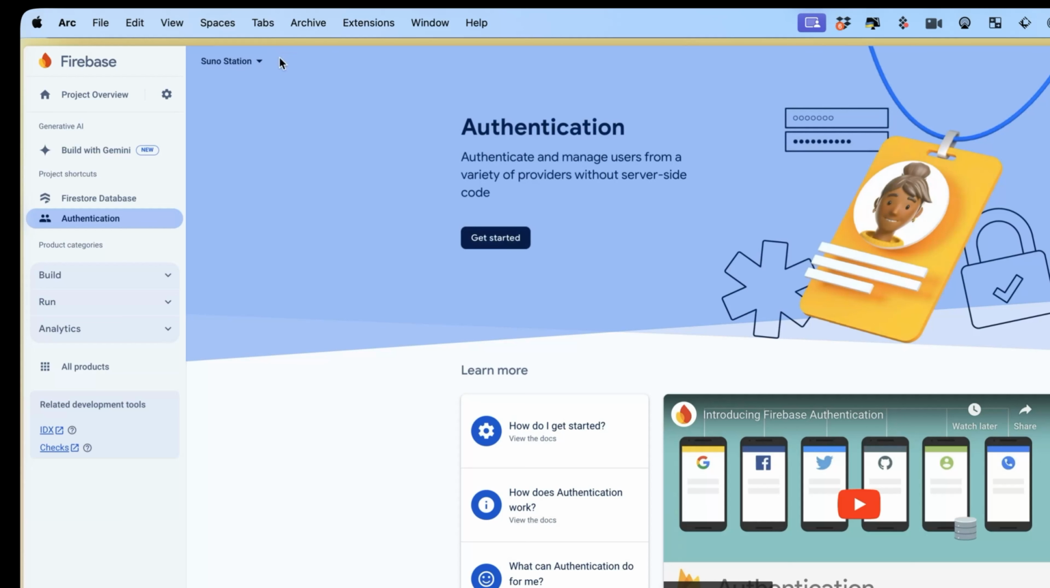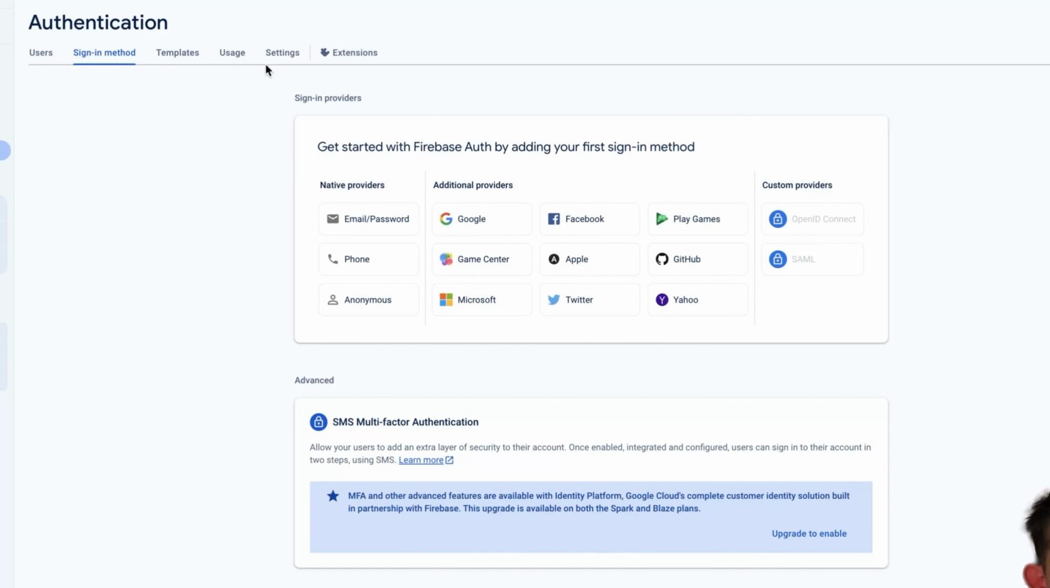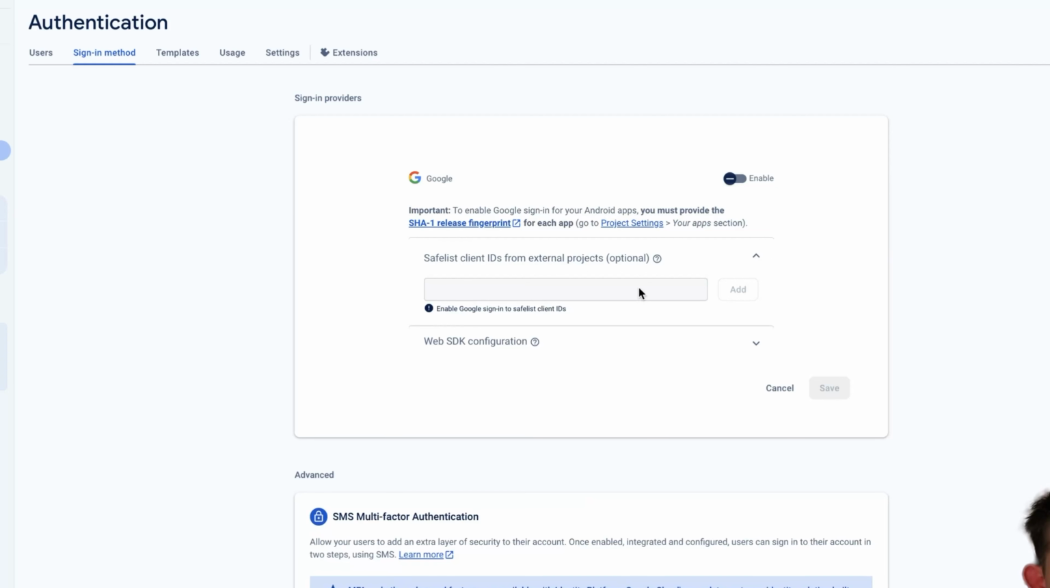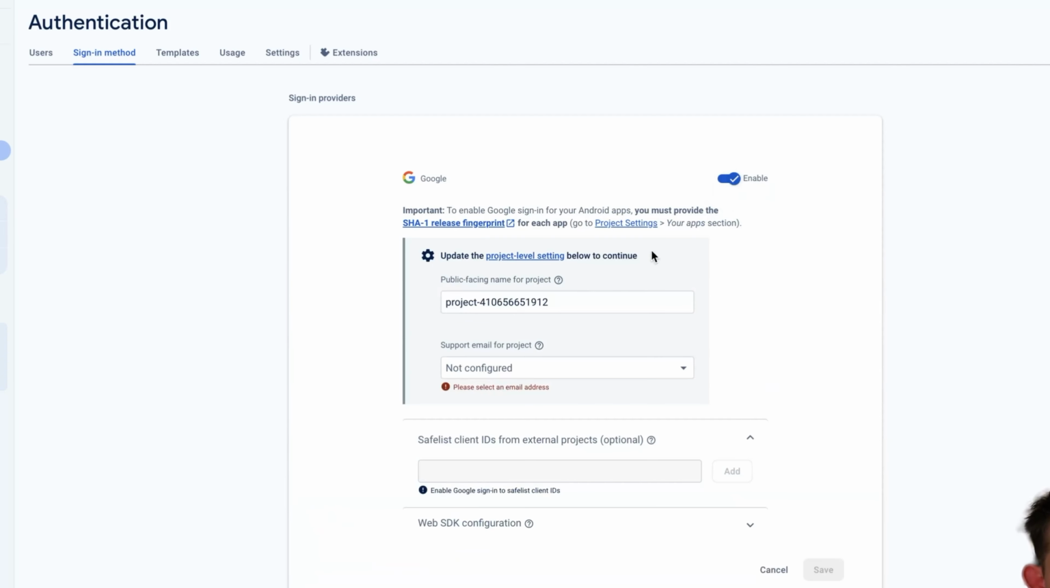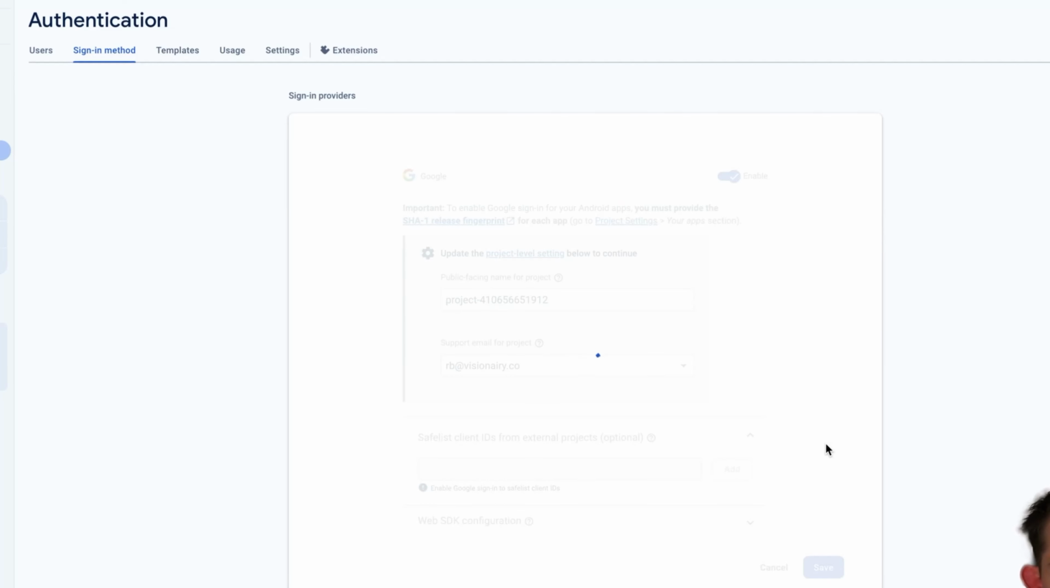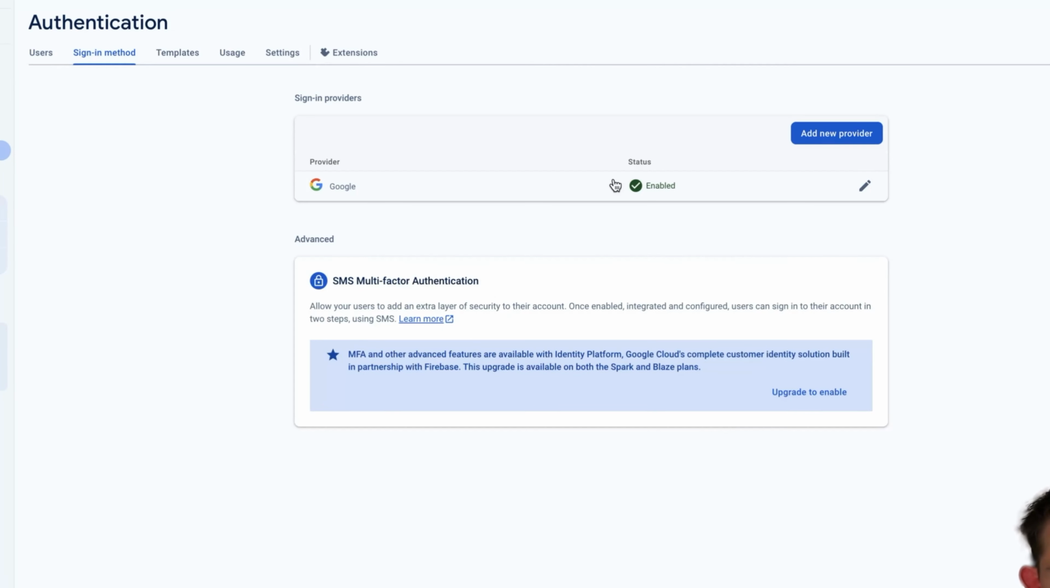And what we want to do real quick is make sure that our account has proper access. So we want to get started with authentication, and we want to be able to sign in with Google. And within Google, what we want to do is press this enable button. And then what we're going to do here is put the support email, which is my main email, and we're going to hit save. And now we have that enabled.